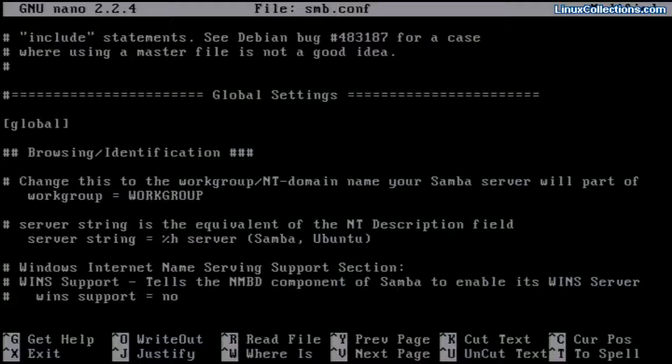So again, that's the default, but I did want to point that out, because if you do not have a matching network name, you will run into troubles on a Windows side.